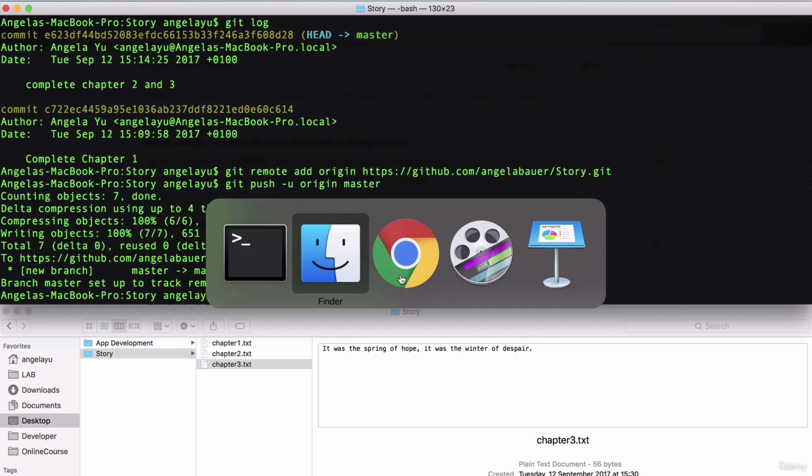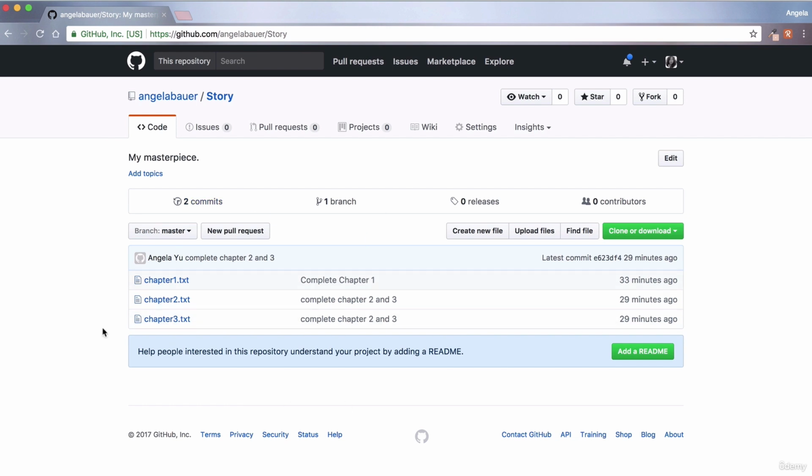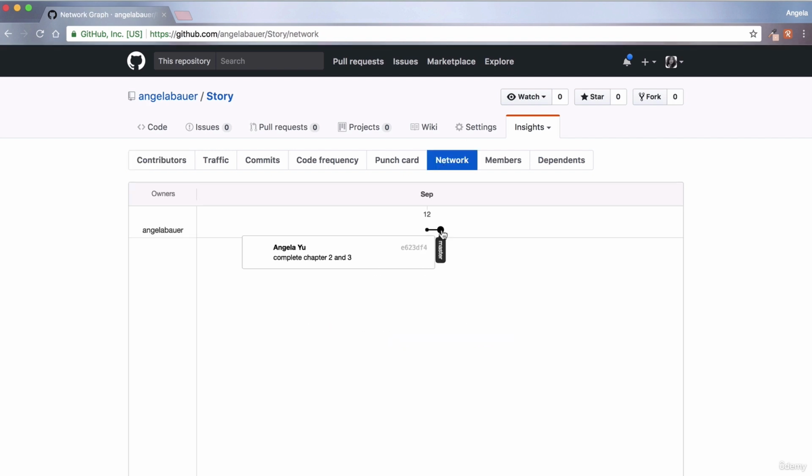Sounds really confusing, but if you head back over to GitHub, and if you're on the same page, all you have to do is hit Command R to refresh, or just press the refresh button. And you can see that all of our files are now hosted on GitHub, complete with all of our commit messages. So if you go into Insights, Graphs, and go into Network, you can actually see our master branch, which currently only has 2 save points, or 2 commits. And if you hover over them, you can actually see the commit messages of each of these.